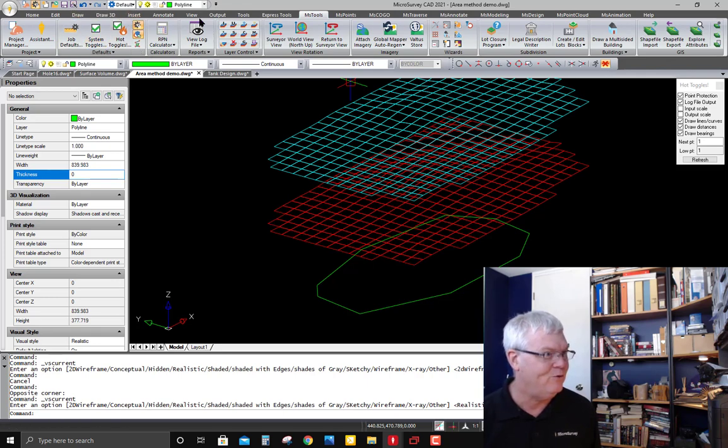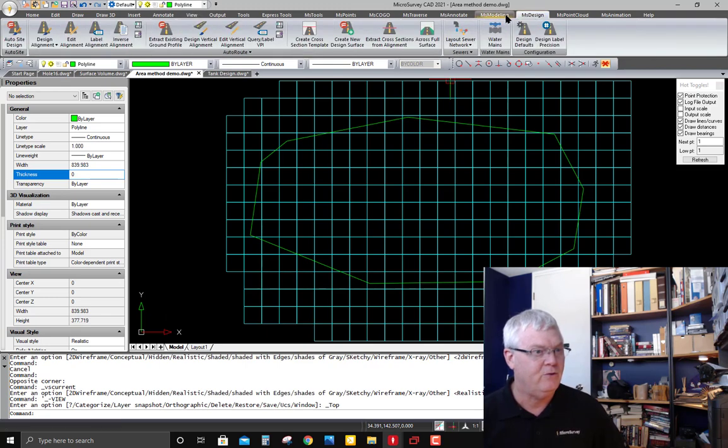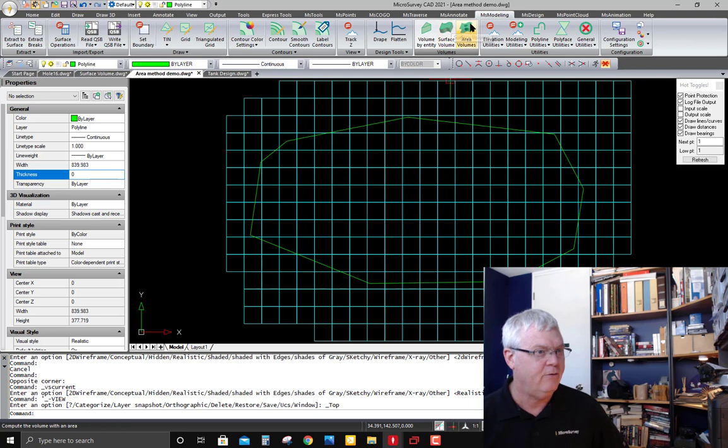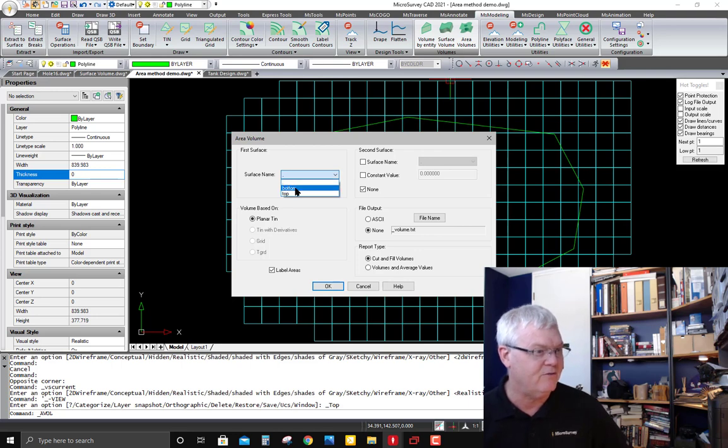Sorry, I want to go to View, and then I'm going to go to Area Volume. And so same process that you saw before, where I chose a top and a bottom surface, and I'll just pick the two at random here.